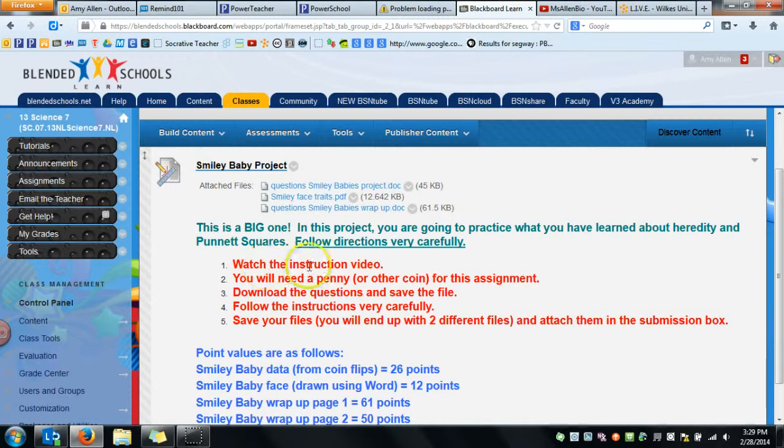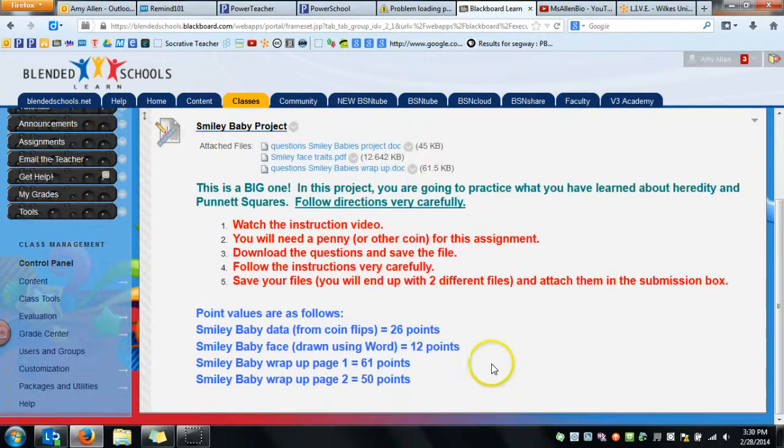It's really important that you watch the instruction video that will be down at the bottom. You're going to need a penny or some other kind of coin to do this assignment. Download the questions and make sure you save that file. Make sure you follow the instructions and follow through with this video very carefully. Save your files. You'll end up with at least 2 files, and then when you're ready, attach them to the submission box.